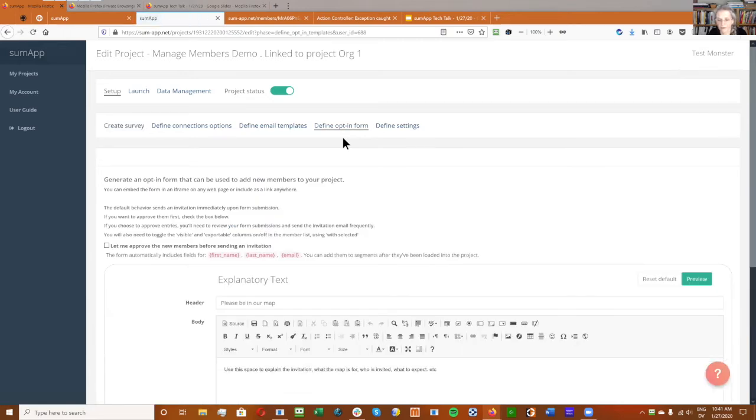So the fundamental use of sumApp, and when we first made it, there was an assumption that you had an email list of people you wanted on your map, and you could load that list. There are a number of reasons why you might want to do that differently. For instance, one of our clients is the coordinator for a network of environmental activists in a part of the world where it's dangerous. It's really dangerous to be an environmental activist.